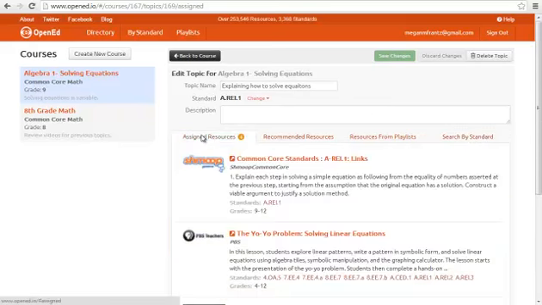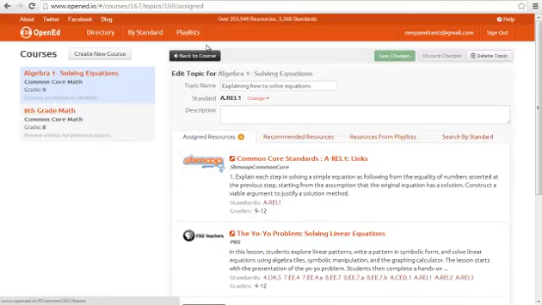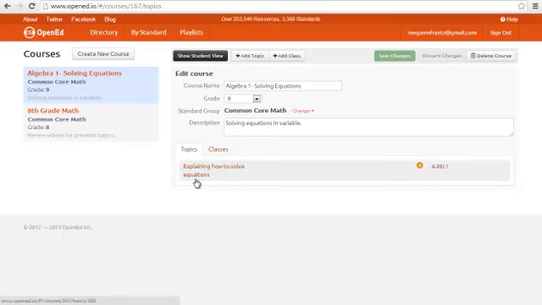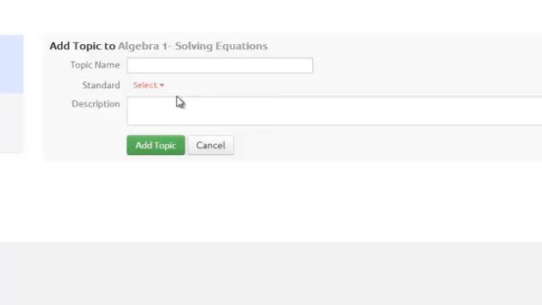Over here, my assigned resources, it keeps track of the 4 that I selected and said, yes, these ones are good. And if I go back to the course, my topic shows up. And I can add another topic. The next thing that we do is the actual solving. So solving equations in one variable.